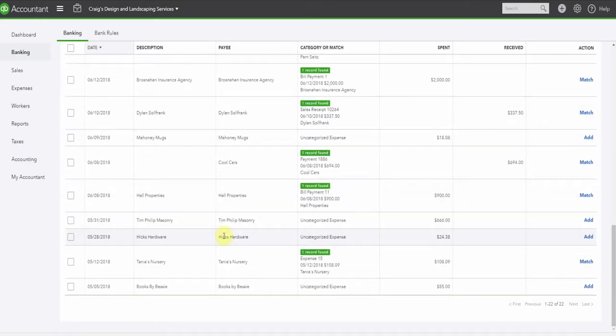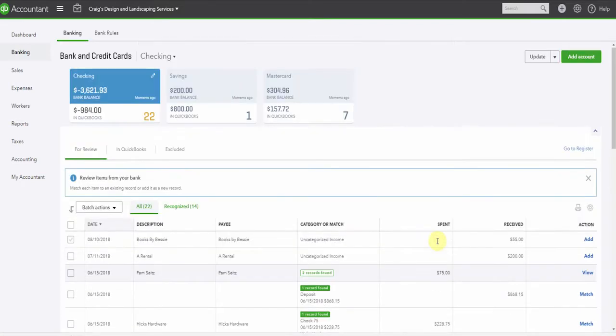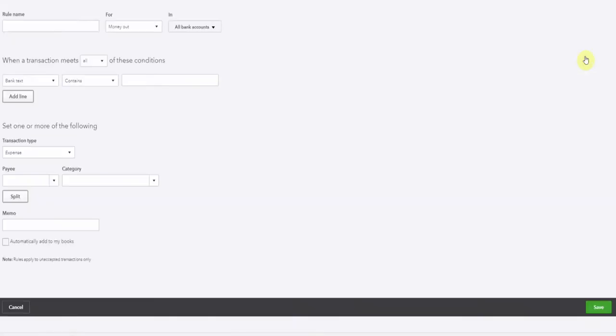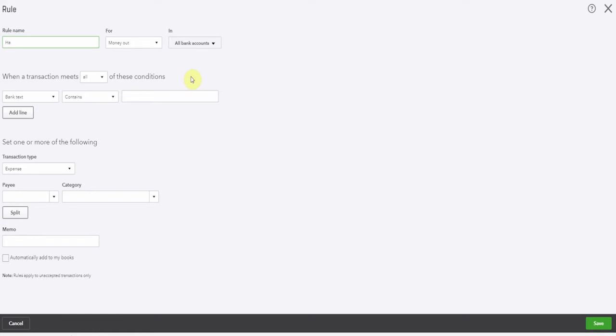Down here there's an item for Hicks Hardware and it's a small amount. Now maybe we've got guys out in the field and every now and then they just have to run to the hardware store, grab some supplies. We don't want to spend a lot of time processing those. So we're going to make a new rule just for anything hardware that's small. So we're going to go to a new rule. It's going to be hardware.